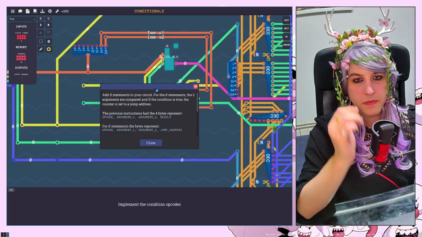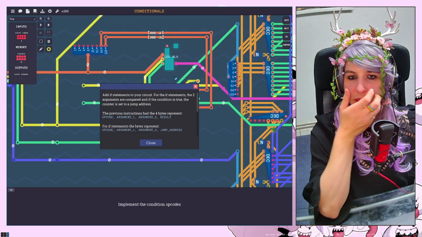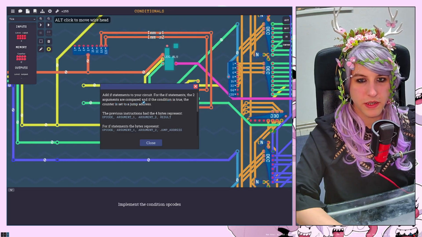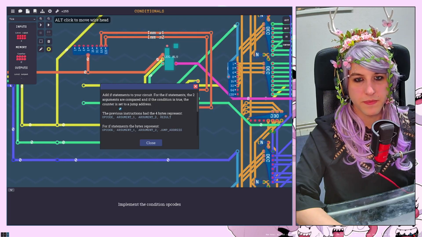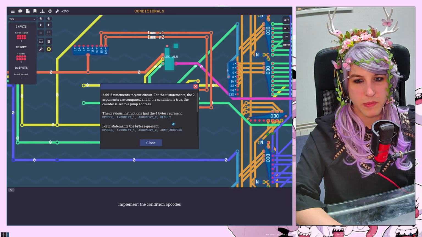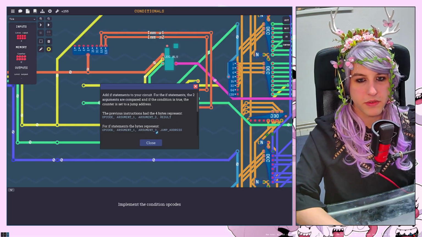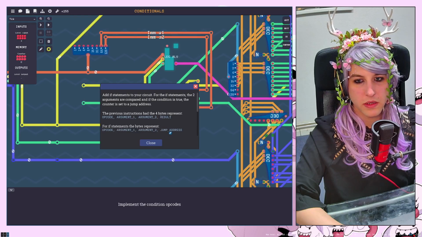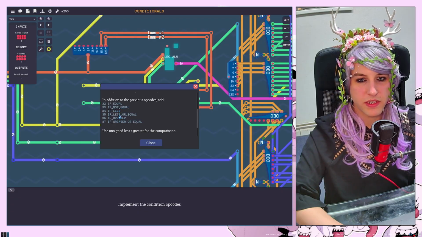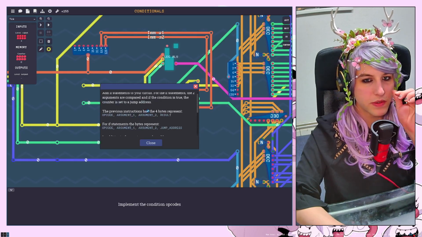Conditionals. Add if statements to a circuit. For if statements, the two arguments are compared, and if the condition is true, the counter is set to a jump address. Previous instructions had the 4 bytes represent opcode, argument 1, argument 2 and result. In addition to the previous opcodes, add if equal, if not equal, if less or equal, greater or equal. Wait, the previous opcodes?